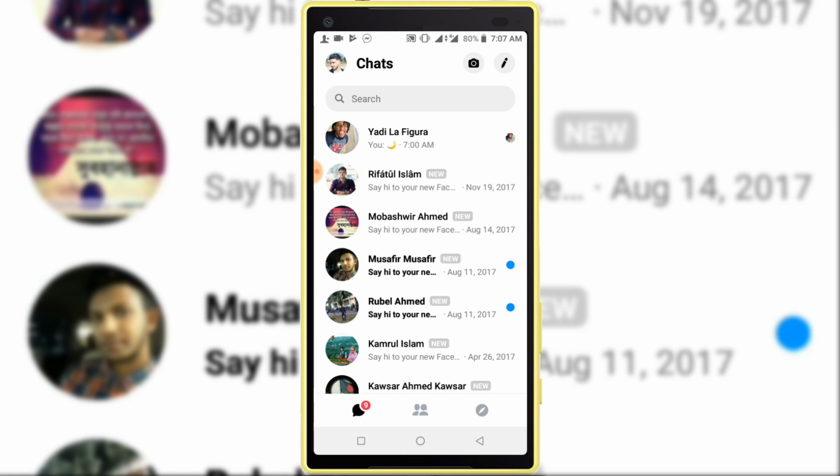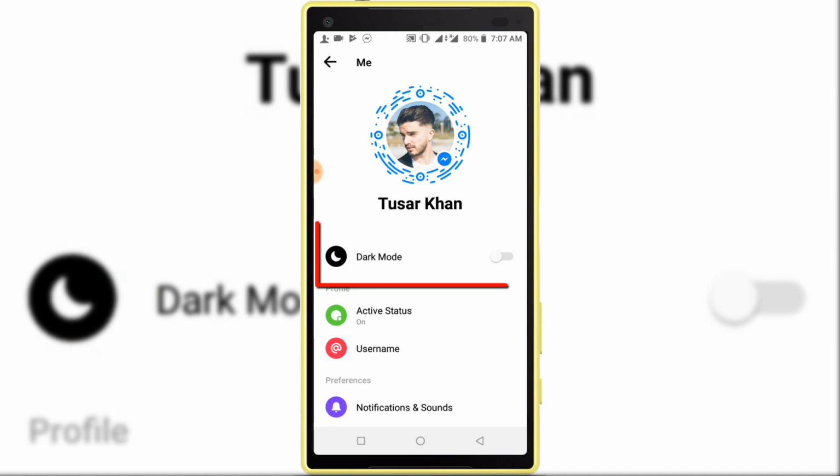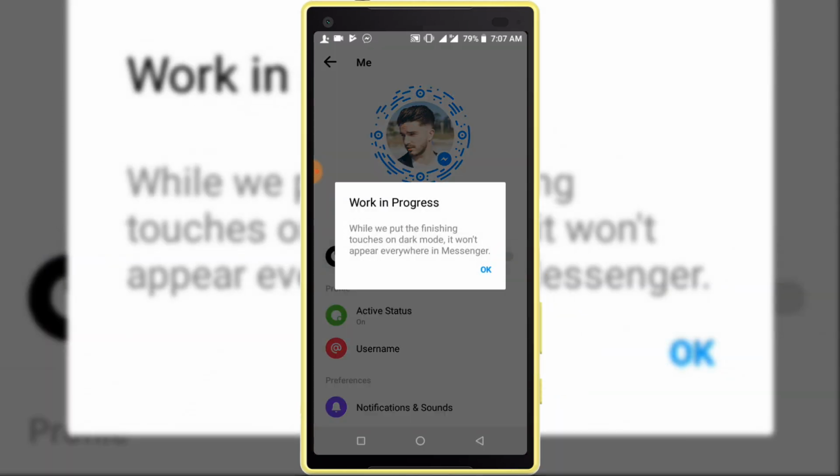After login, click on the profile icon. In here you can see dark mode is enabled for my Facebook Messenger. You can enable the toggle option for the dark mode.